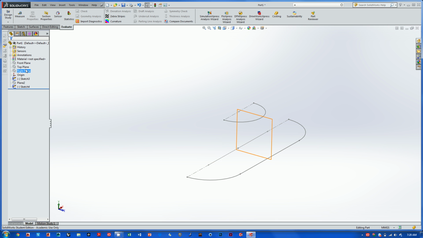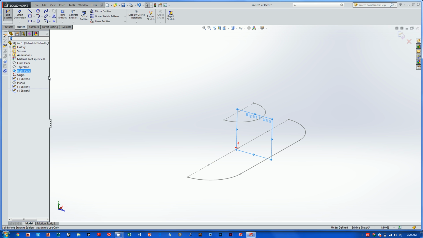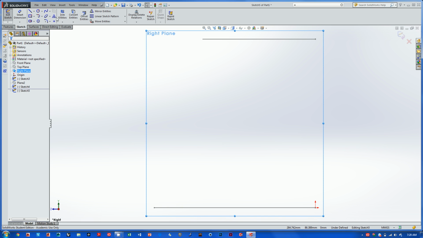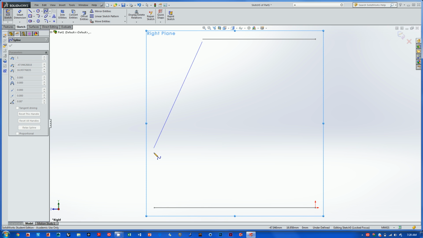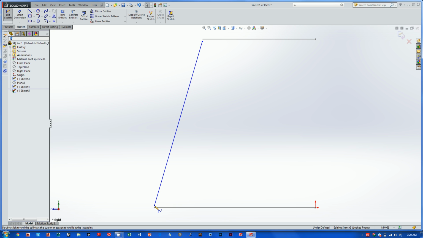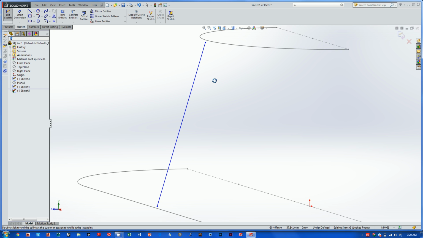So I'm just going to look at my available planes here. I'm going to create a sketch on the right plane, all right? And I'm just going to look normal to. There we go. And I'm going to use a spline for this guy. I'm not going to actually click on the two sketches that I want to create a guide curve on. I'm just going to leave it hanging out in space and then look at it in 3D.